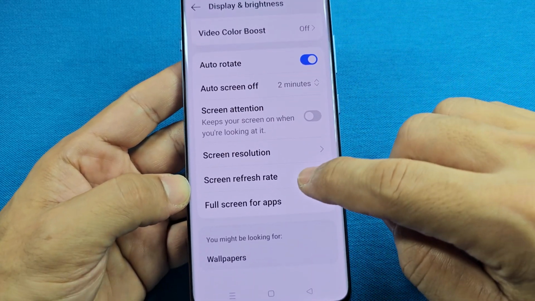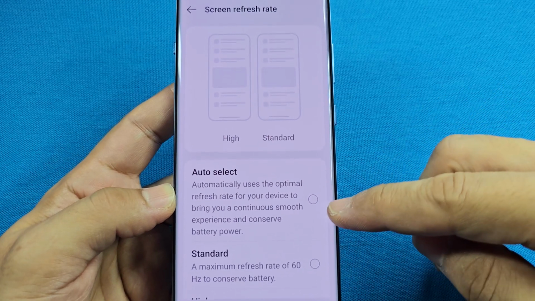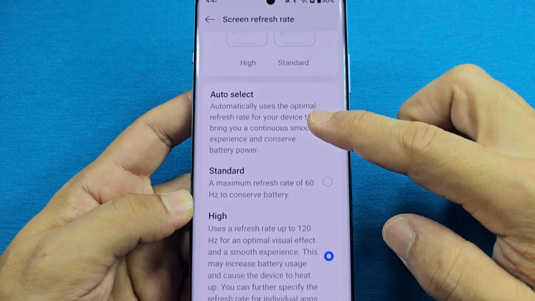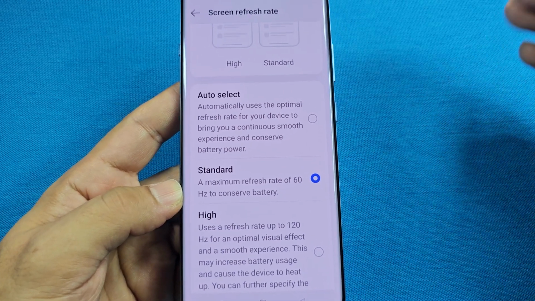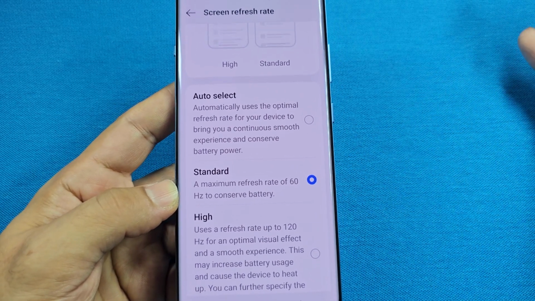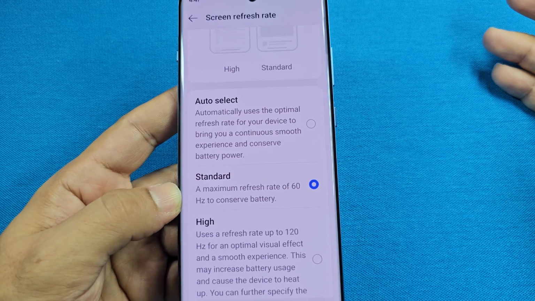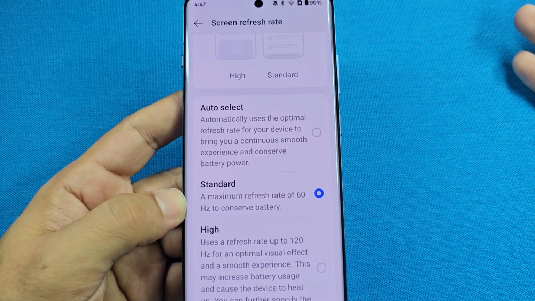And finally, the screen refresh rate. So screen refresh rate can be set to auto, which will adjust based on the app's compatibility. You also have standard, which is going to apply 60 to all the apps. That's going to save you some battery life. And honestly, if you're not too much of a fan of the screen refresh rate, you don't care for those little subtle differences, then stay on the 60 and save your battery life.